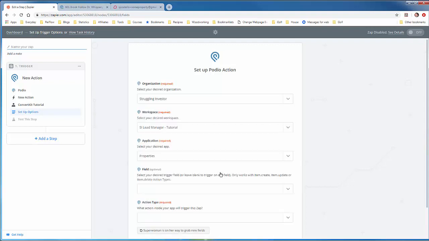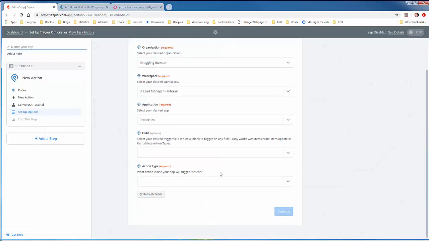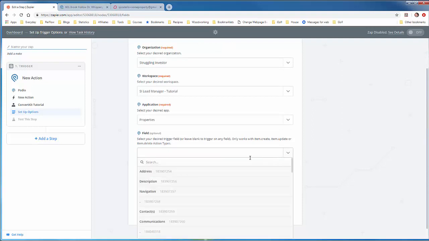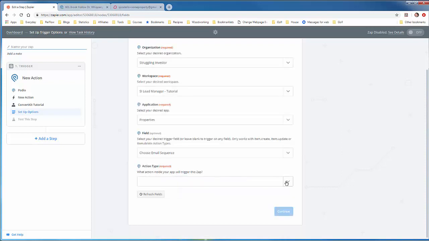And in the field, we want to make sure we only run this Zap if the Choose Email Sequence field has been changed. So we'll search for sequence and then choose email sequence. So if any other field gets updated, this Zap doesn't run. And then we can do an item update trigger type.